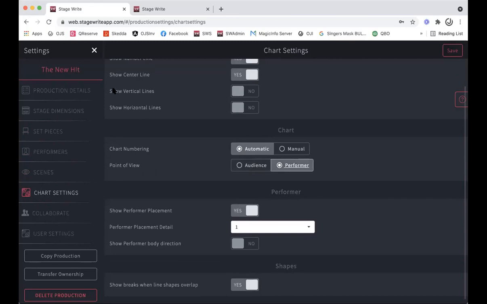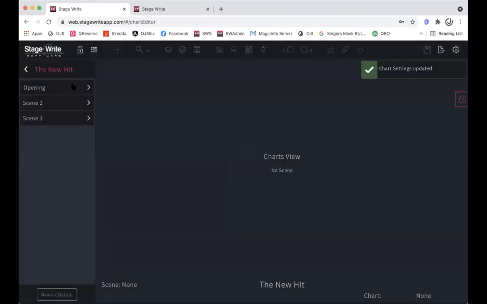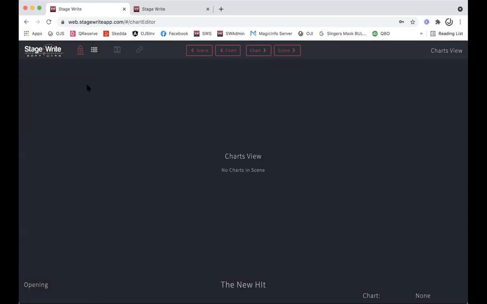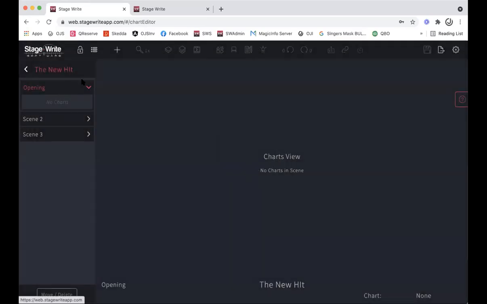I'm going to just do that. So we've been looking at it from the audience's point of view, but if I were to open it up now and be in that point of view, it will flip it around the other way, right? So that's easy to do. Oh, I haven't added any scenes, that's why.